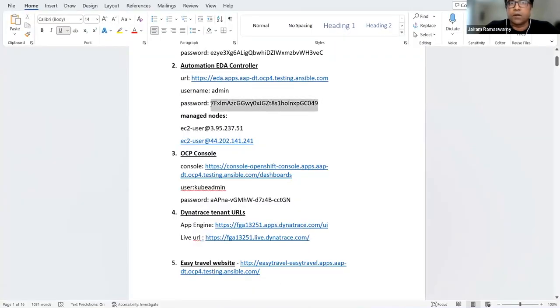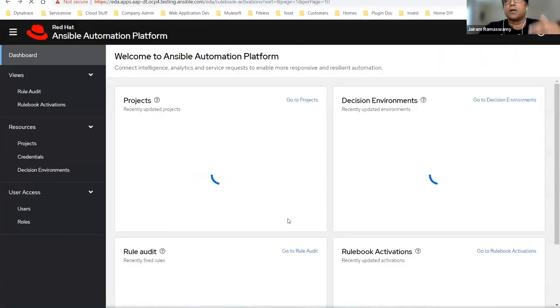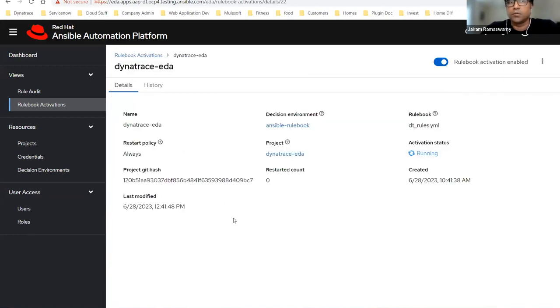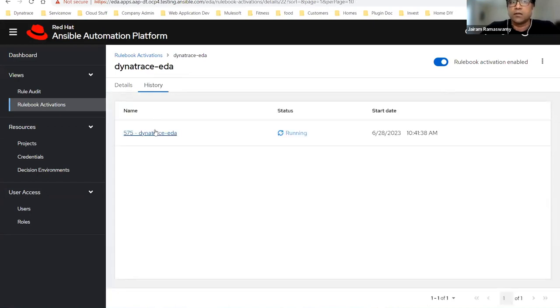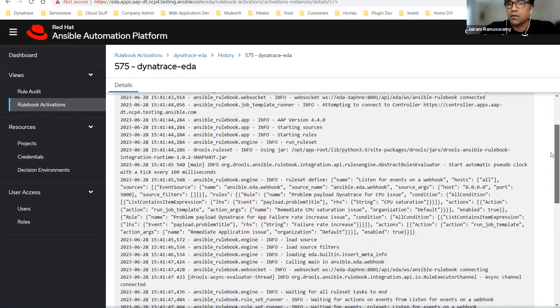But this is what Ryan was talking about, about EDA being GA. Now, this is being offered within Ansible Automation Platform, the latest version 2.4, which was released yesterday, right? So we had to create a project, and this is a rule book which is running. When you go into the rule book, you can see it pulls this information and sends all the data across from Dynatrace to EDA. So here you can see all the payload which is coming on from Dynatrace.